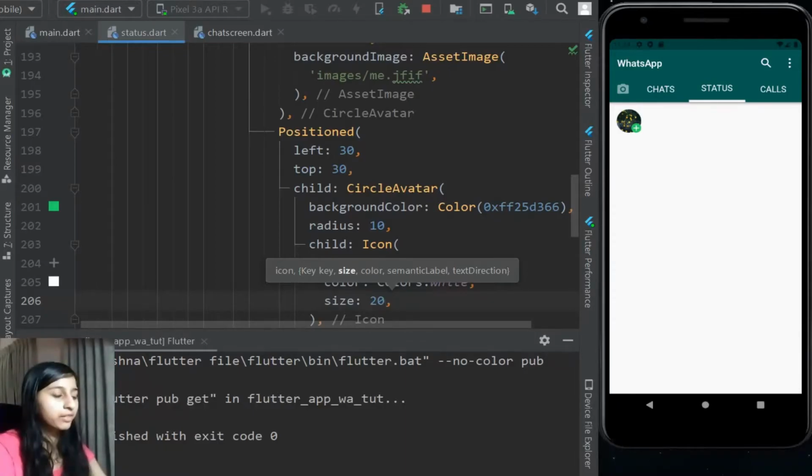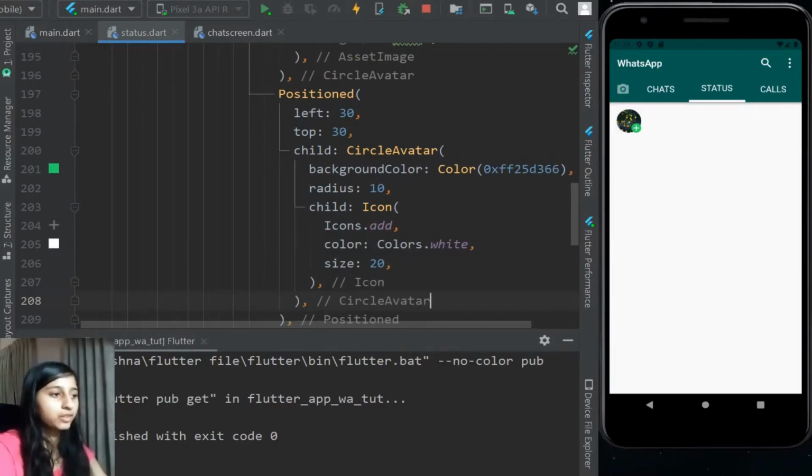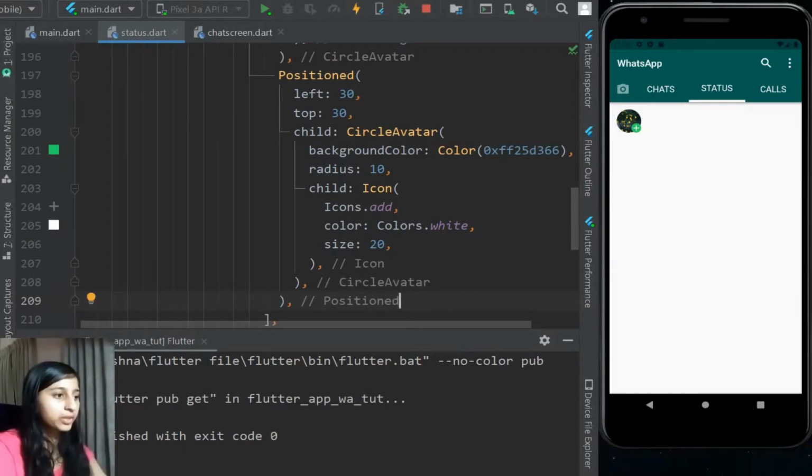So I hope you guys have reached up till here. I'm going to proceed with the remaining. You can pause the video or play it at a slower rate to understand and do the code, or you can refer to the entire source code in our GitHub. I've given it in our description.